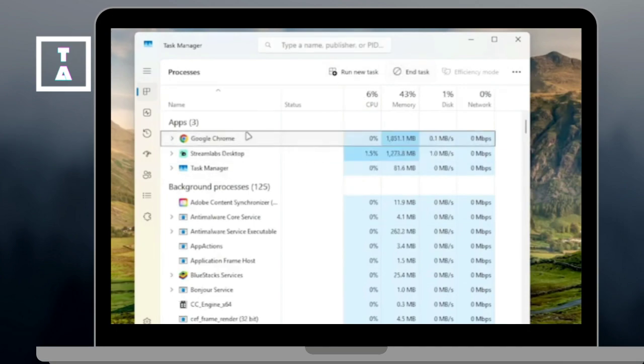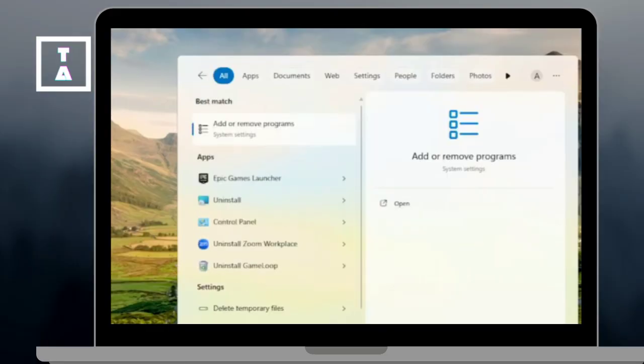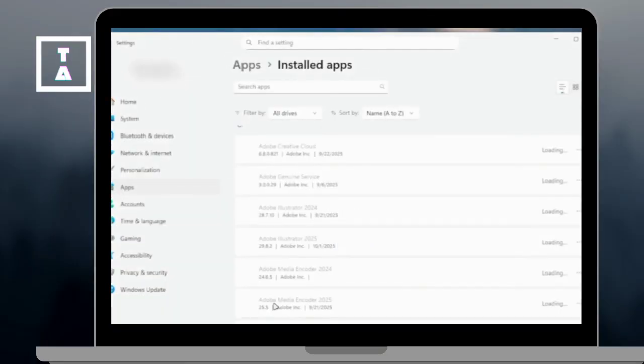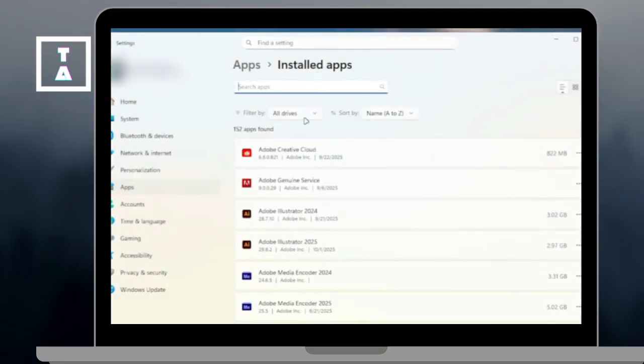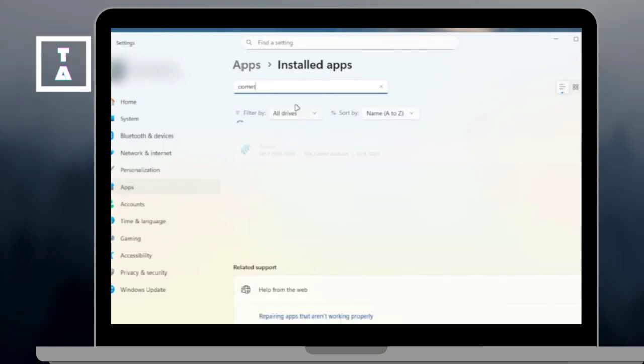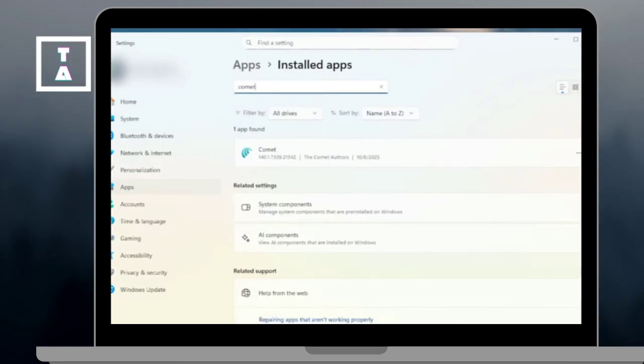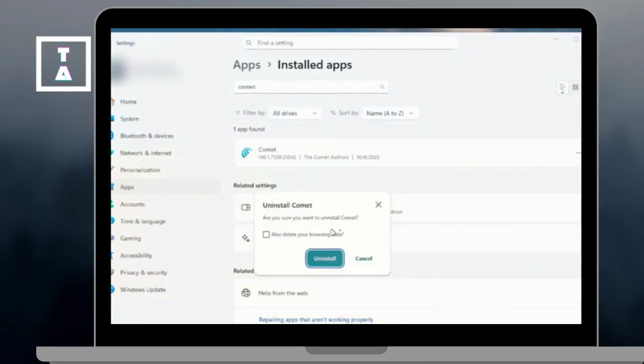Next, go down to the search bar and type uninstall. Then open Add or Remove Programs. In the search box, type Comet. Once the Comet AI appears, click the three dots next to it and select Uninstall. Click Uninstall again to confirm.